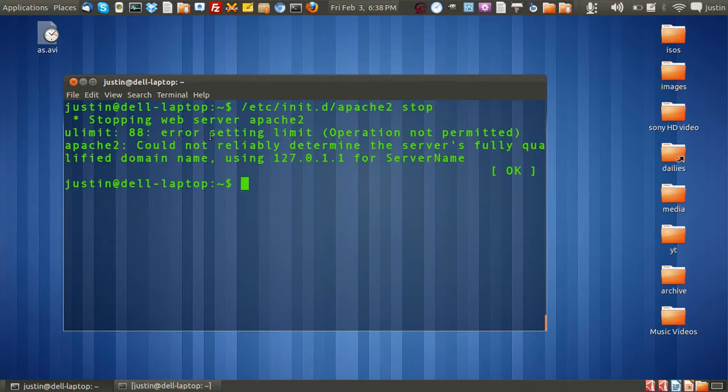And then you'll see stopping the web server Apache 2. It's at 127.0.1.1, which is fine, the localhost. And the most important thing it says is OK. It can sometimes say failed for various reasons. I don't know, some work might be going through it at that point in time. Whatever it may be, but that's pretty much it.